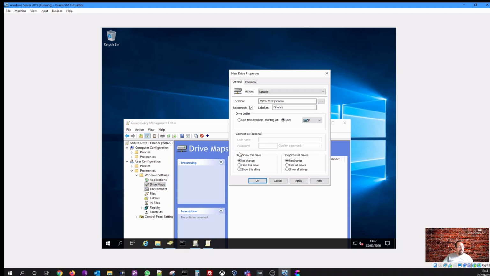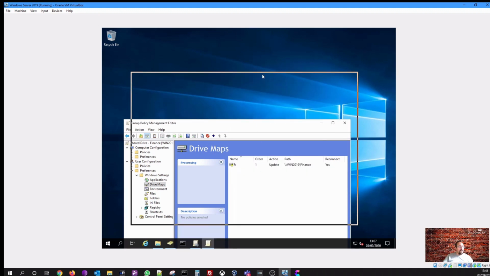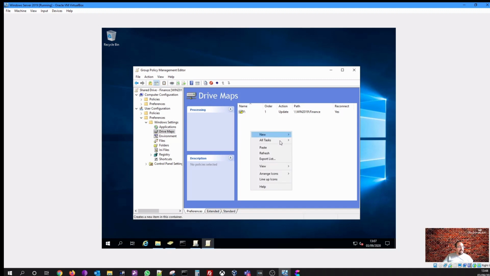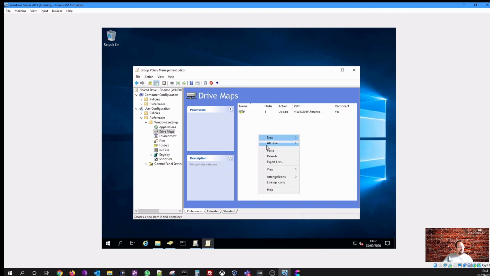And here you can say if you want to show the drive, or in this case, we'll leave the default, so it'll be okay. So that's our F drive. Now let's do our shared drive. So we go same process. I think we can copy this. So copy, paste. Okay.